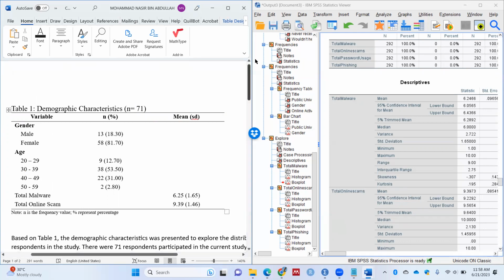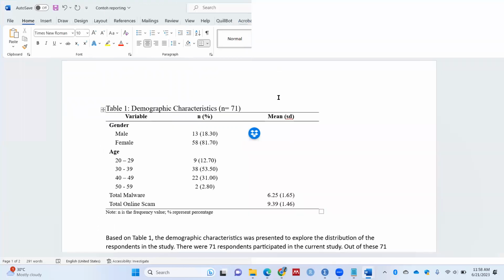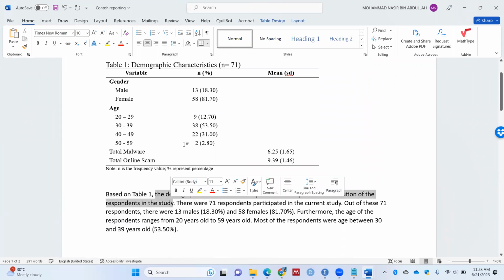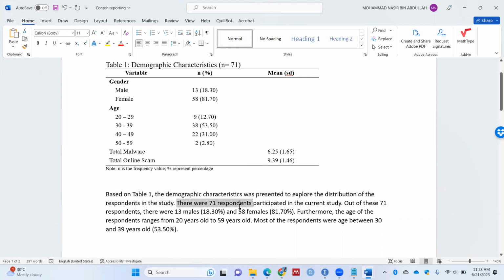And then once you have concluded in one table, you explain based on table number 1, the demographic characteristic was presented to explore the distribution of the respondents in the study. So there were 71 respondents. So this is 71, but in your case, 292. You explain one by one. Right? And the table format should be like this.